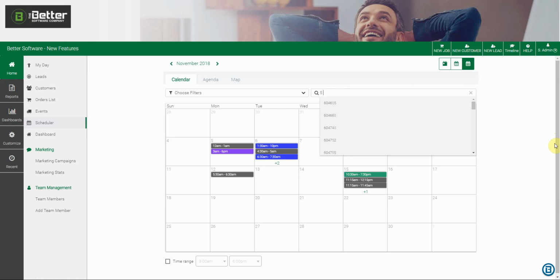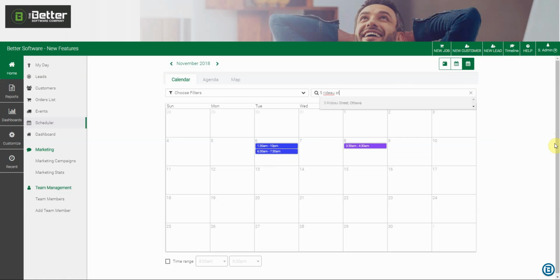So if I type in, say, 5 Rideau Street here, you can search up anything that's tied to your events here in the search bar. It could be the customer name, it could be the address, it could be the phone number, email potentially tied to the client. If it's attached to the event, it'll show up here. Some folks will even look up specific line items, right? So if I want to look up all of my jobs that have a certain line item tied to them, I could type it in here and pull those events up quite quickly.